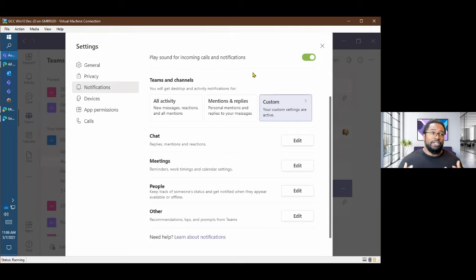So this lets you fine tune them so that Teams talks to you the way you want to be talked to, right? If you want it to be chatty, this is where you tell it to be chatty. If you want it to be not so chatty, this is the place.